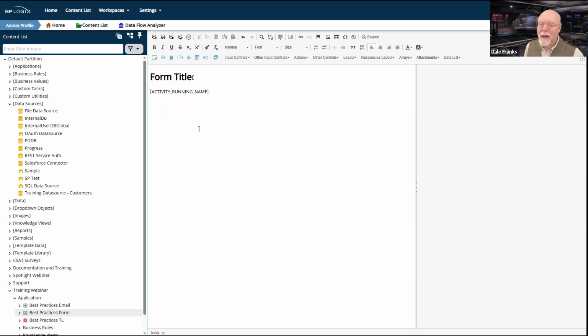I don't know why we called it this, but we called it activity running name. So I need that. And I used square brackets. I shouldn't do that. So we'll do that, activity running name, and then I'm going to need task instructions. I had already hit all caps, and then I hit all caps again to turn it off because I don't know what I'm doing. Task instructions. I'm going to need that.